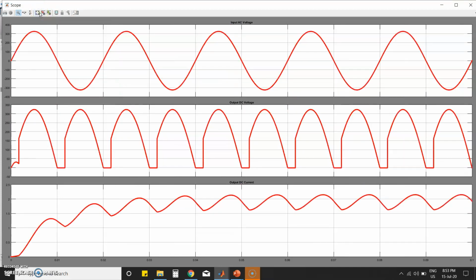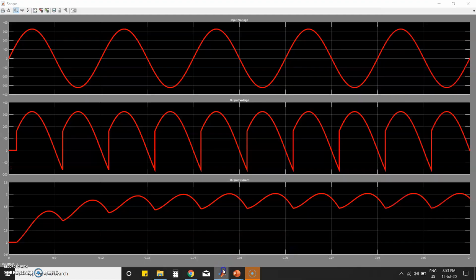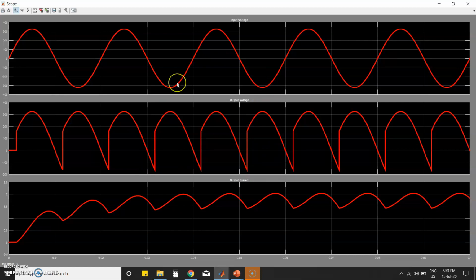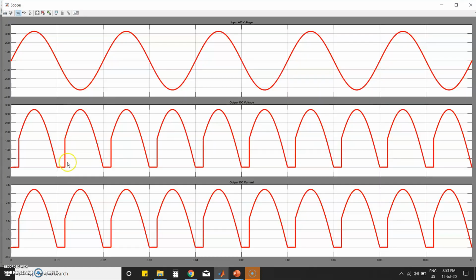So autoscale is similar to your DSO function, right? Now you just check the output. This is the output of your semi control converter for RL load, and this one is the output voltage and current waveform for the single phase full control converter with RL load. So here we have control of negative voltage and positive voltage. But for the semi control converter we have only positive voltage. So here there is no negative voltage for RL load. So this is the main difference between your full control converter and semi control converter.